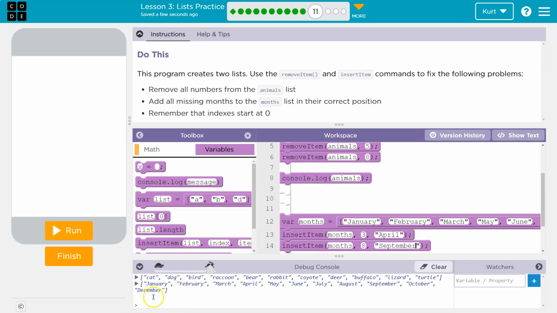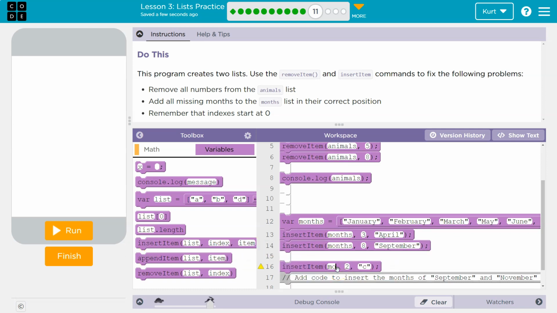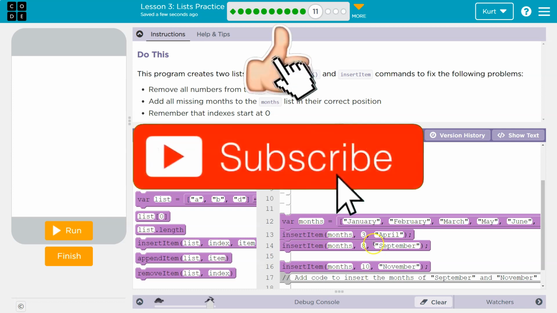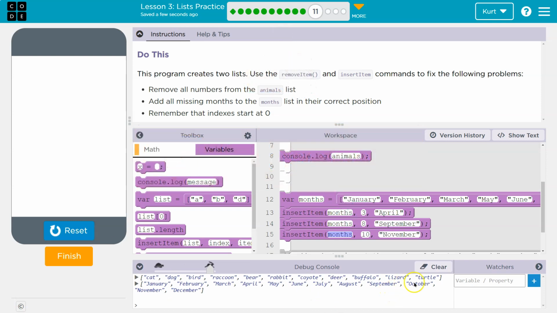Yep, and then we need at index 10, November, because we start at 0. Right now, December is at 10. Nope, we want to insert November at 10, and December will be at 11 because we start at 0 for indexes. Oh, not that. Insert. So insert into the months list at index 10. And then console log. Boom. Tricky. Indexes become second nature once you get the hang of it. And we're getting there. Let's keep going.